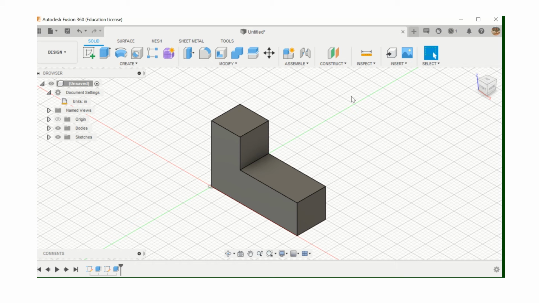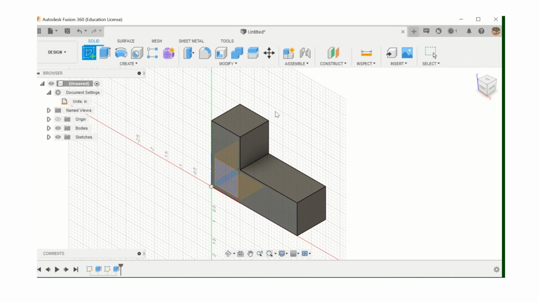So that was called an additive method because we designed the bottom of the box and then we added the top to it. Now, what I'm going to do next is a subtractive method by doing the entire box and then cutting out this chunk. Okay, so let's go ahead and start a sketch.